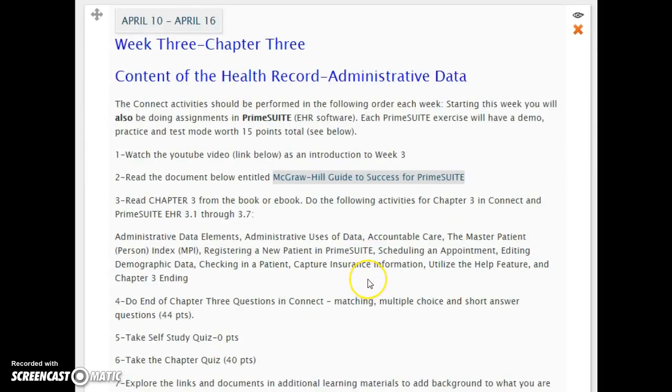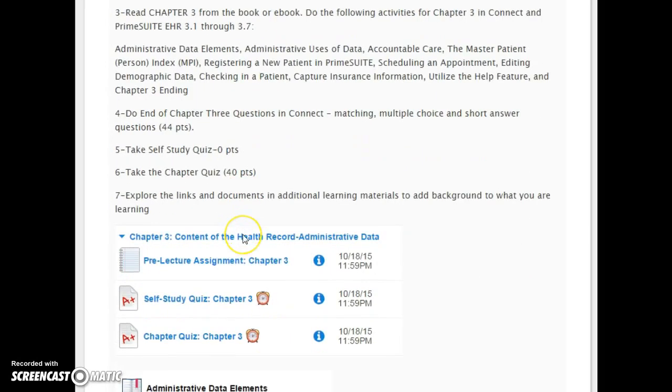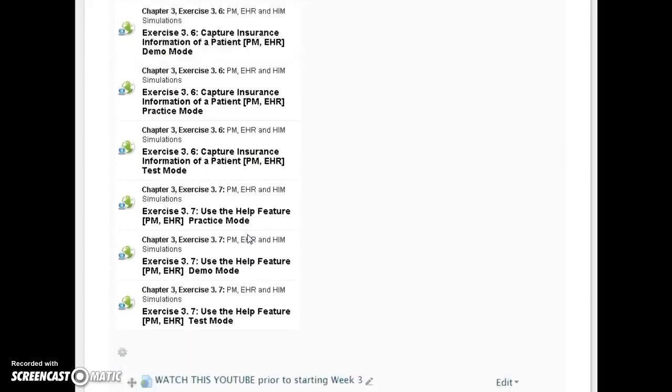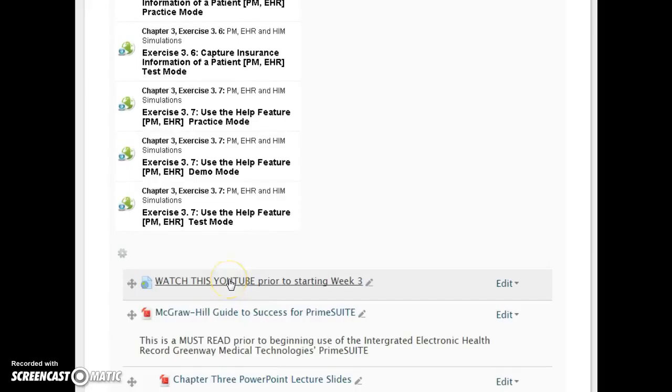Week 3 is when we begin to work in Prime Suite, so that's when it's going to get a little bit more involved. You take a look at this information here. And there's a YouTube video down on the very bottom, and I might actually move that to the top of week 3, that you'll look at first before you get in. It's just acquainting you a little bit with working in the EHR a little bit more than what I'm going to show you today. So that's pretty much how Moodle works.